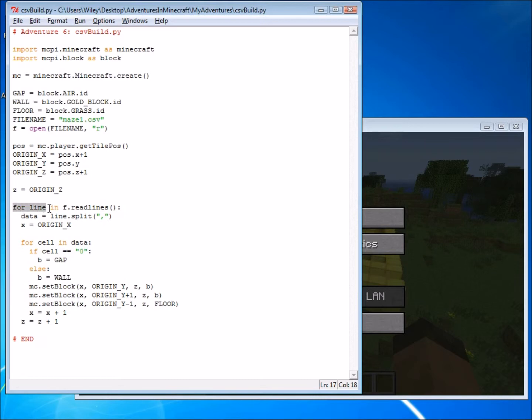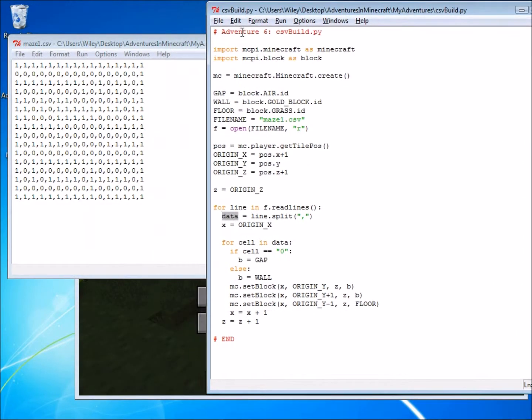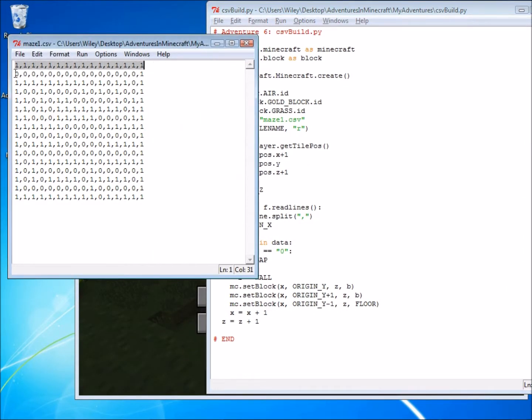We then loop through each line in the CSV file, each line representing one row in our maze. And we use a function called split to split the line into a list. And we tell the function split to split the data by commas, which means that in our variable data we will end up with a list of ones and zeros, in this case being the ones and zeros for each line within our file.